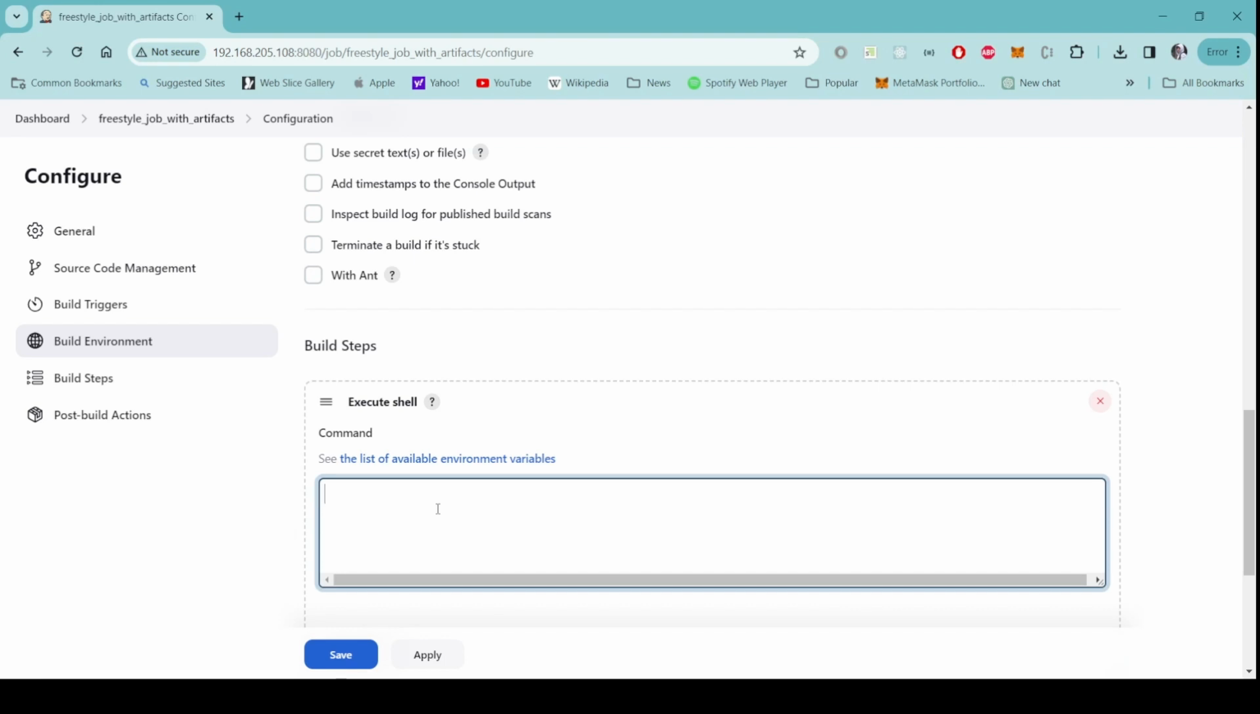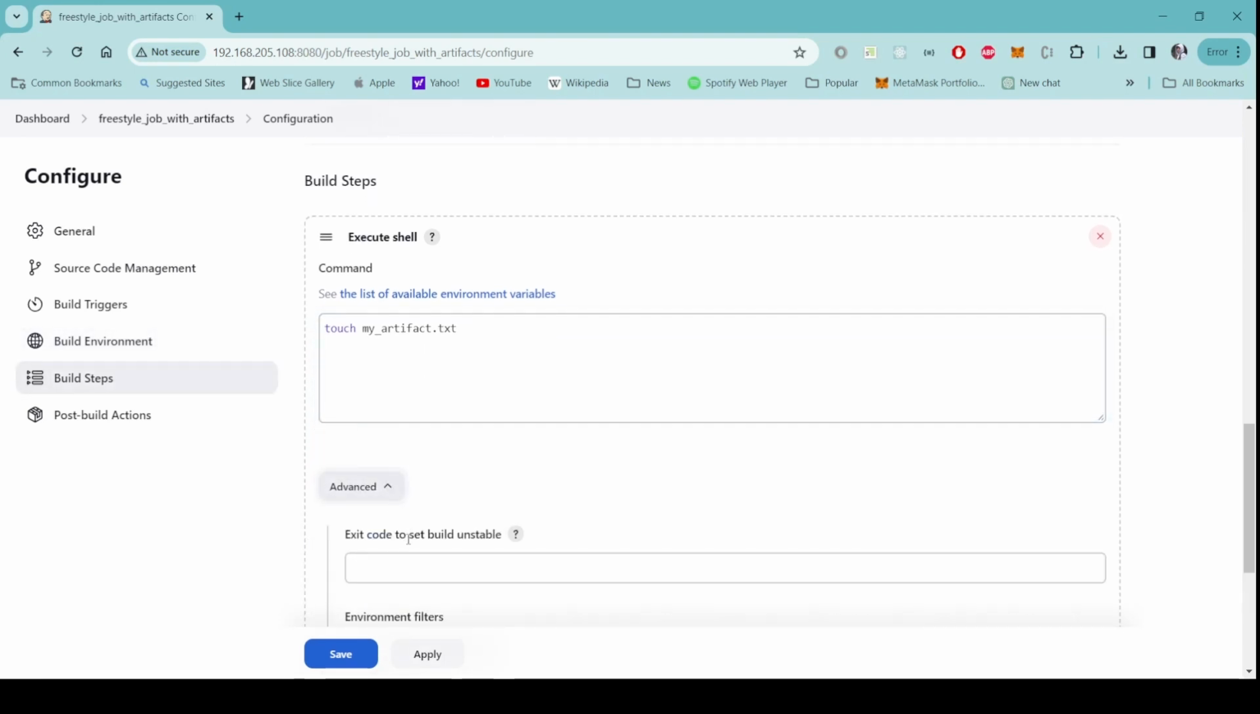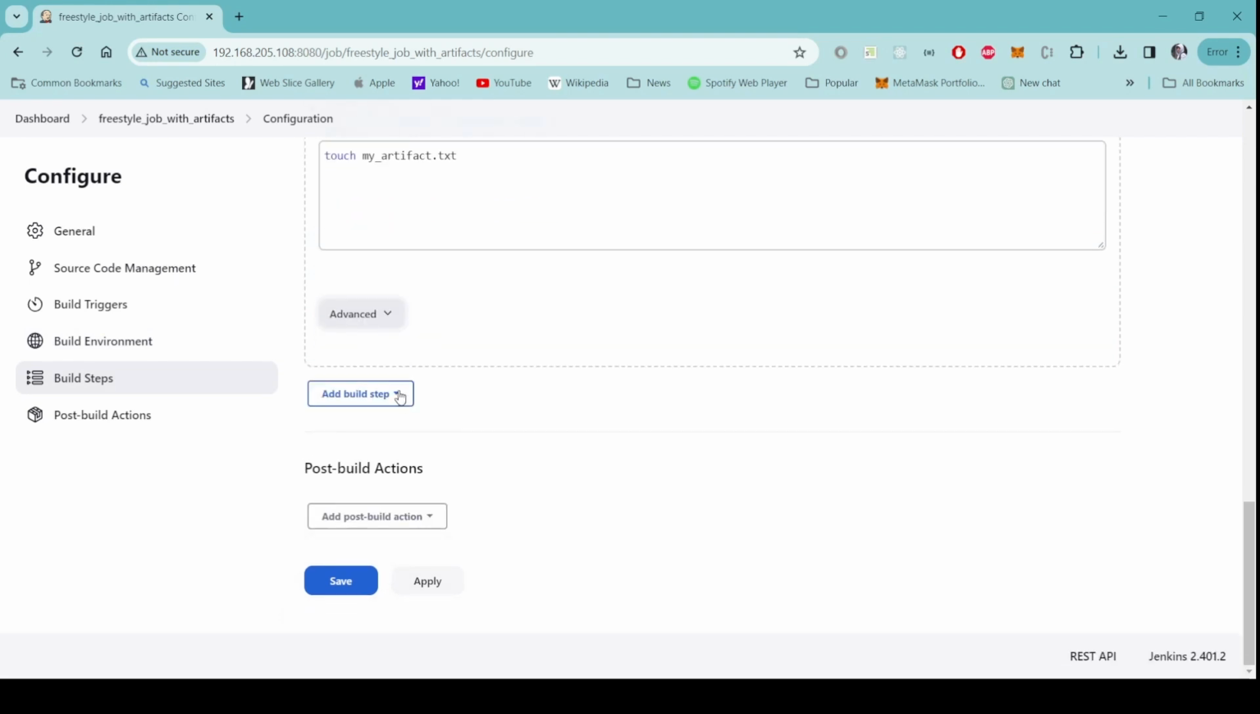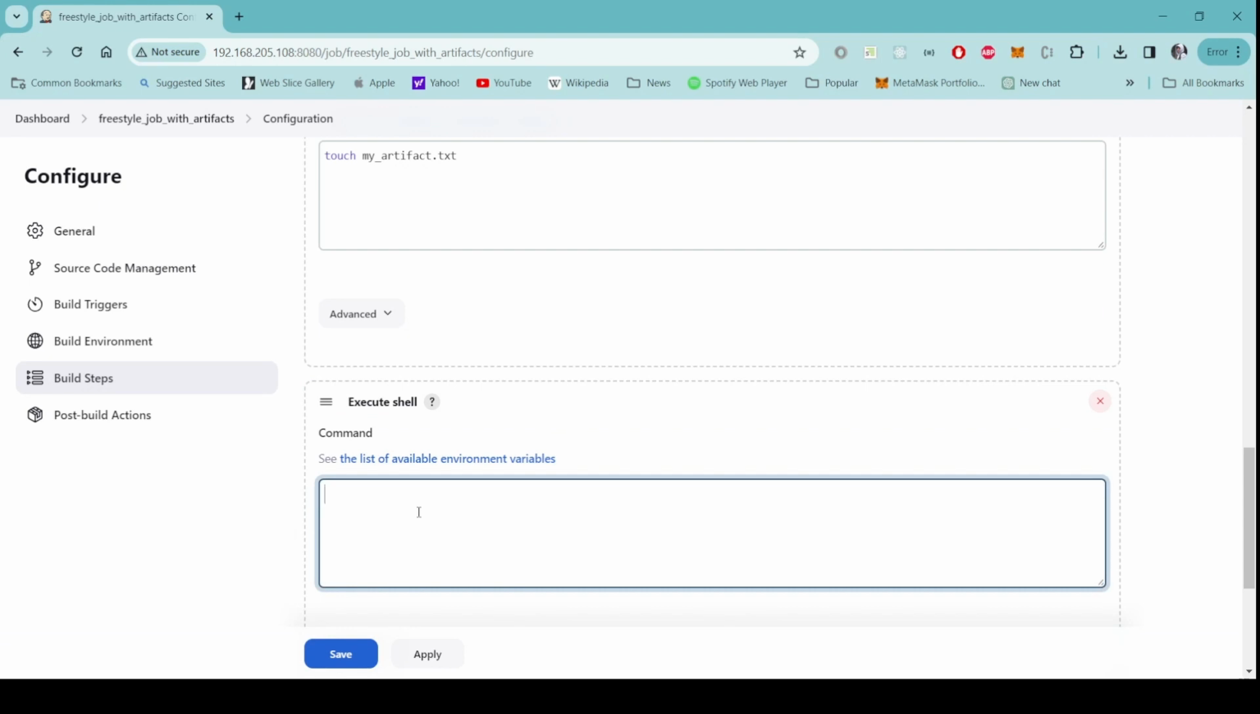So first of all, I will create a file named my artifact.txt. I will then add another build step. Here I will add some text.